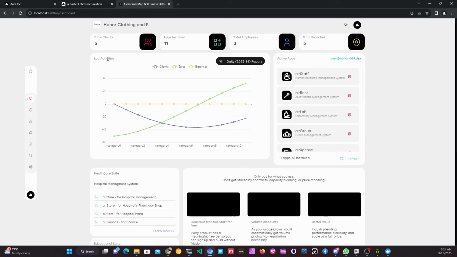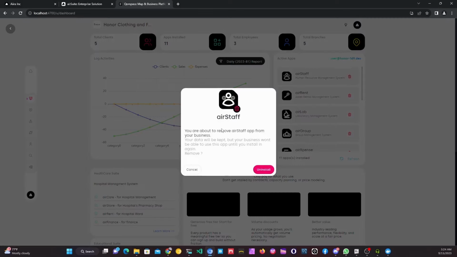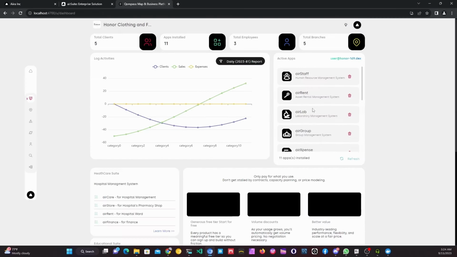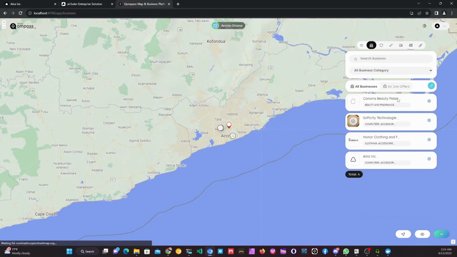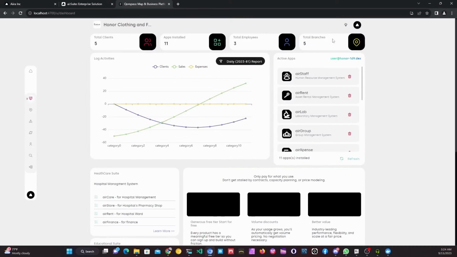At the Installed App section, you can remove an app by clicking on the trash bin icon. This will display a prompt to confirm your action. The header of this section displays the unique business domain generated for the sign-in address when you registered your business. So we see the example as user at the unique business domain. We can switch to other businesses we own to see that the domain is indeed unique for every business registered. Back to Honor.